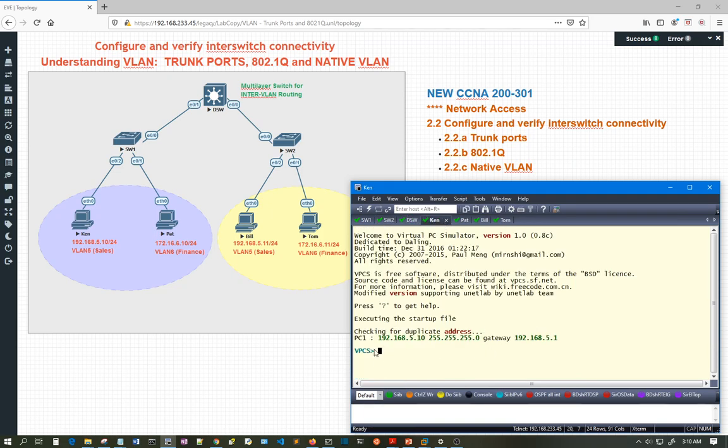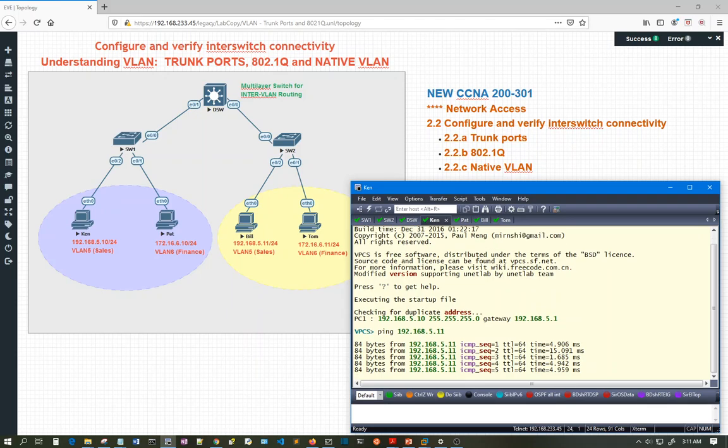What we're going to do right now is see that we have a trunk. Ken's PC, which is on VLAN 5, will be able to ping Bill, which is on VLAN 5 on switch 2. So let's go ahead and give that a shot. Bill's address is 5.11, so we ping 192.168.5.11, and you can see the ping is successful.